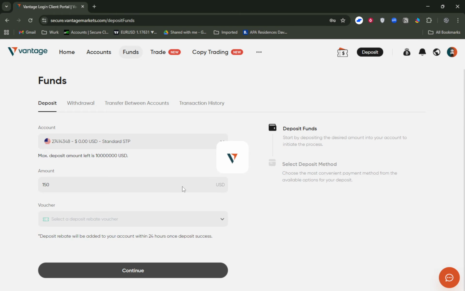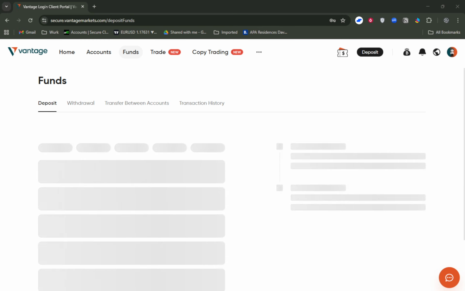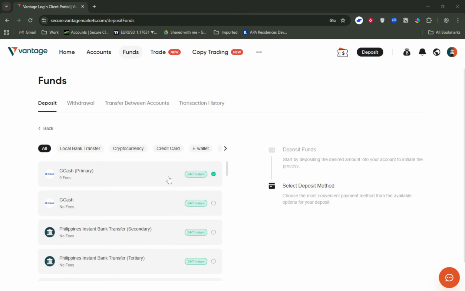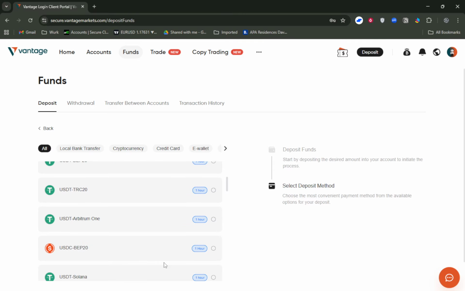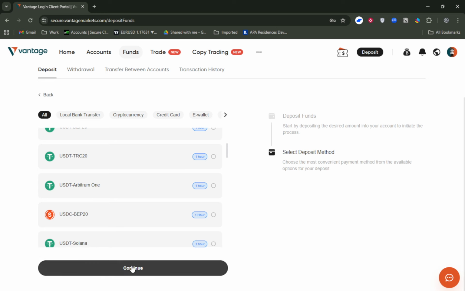Keep in mind that available payment methods can vary by your country and account type. Many deposits show up instantly, especially card and certain e-wallet options, but bank transfers and some other methods can take longer. If the transfer doesn't appear right away, give it a little time based on the method you used.